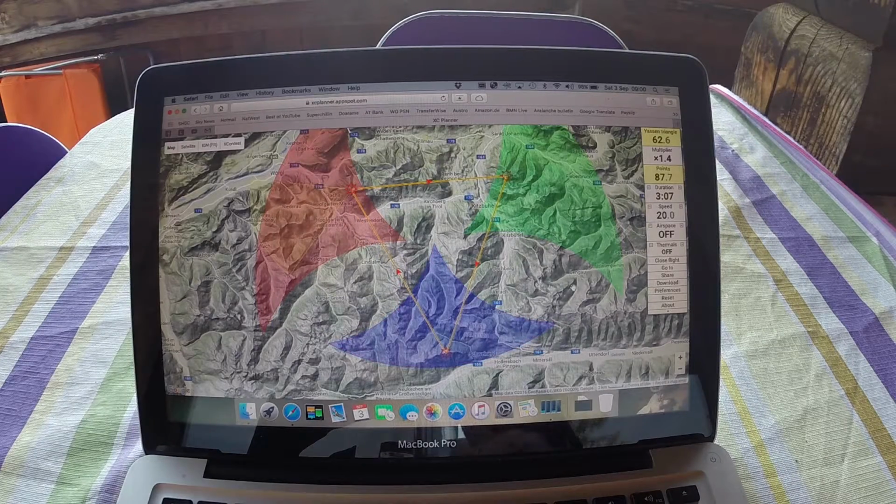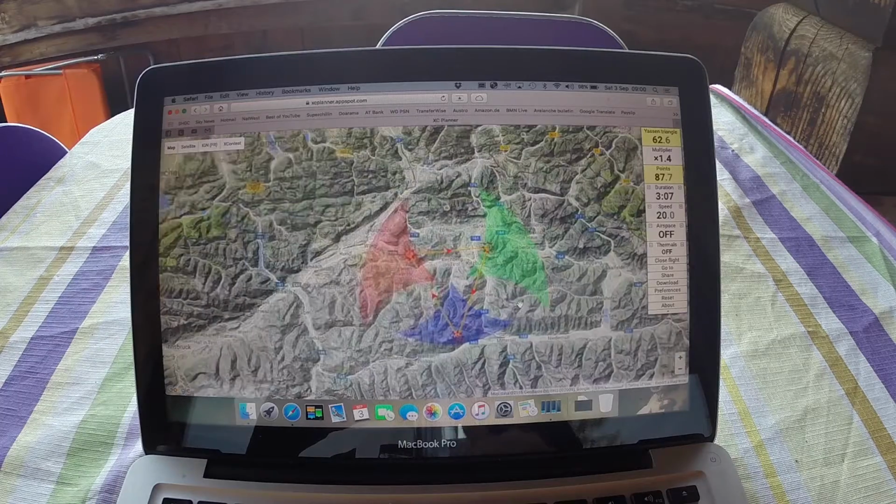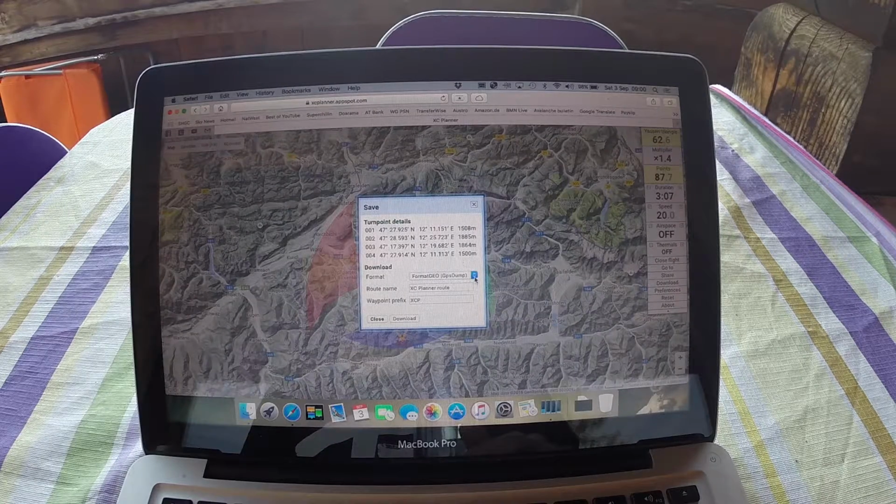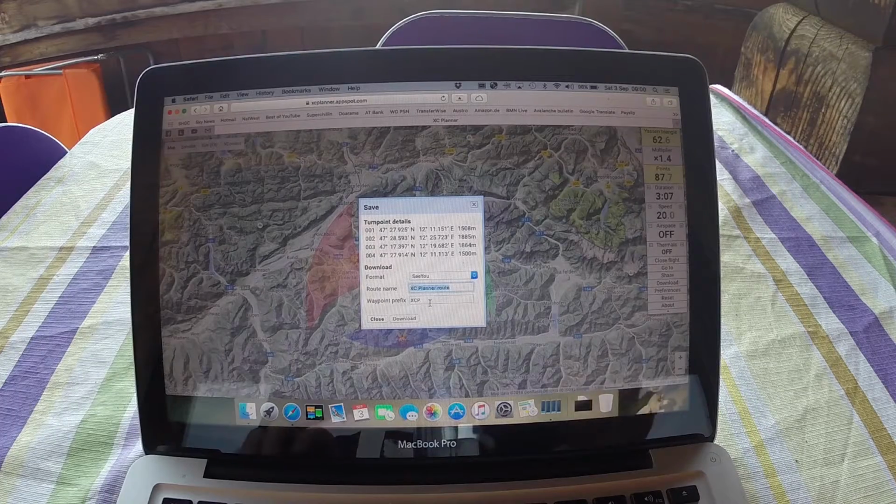Okay, once you've done that, go to download. Here you see we got our points. You want to save it as a CUP file. This will save it as a cup, and then you can name it what you like. Let's call it triangle.